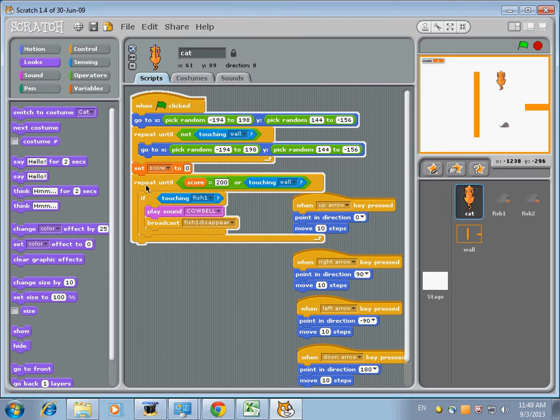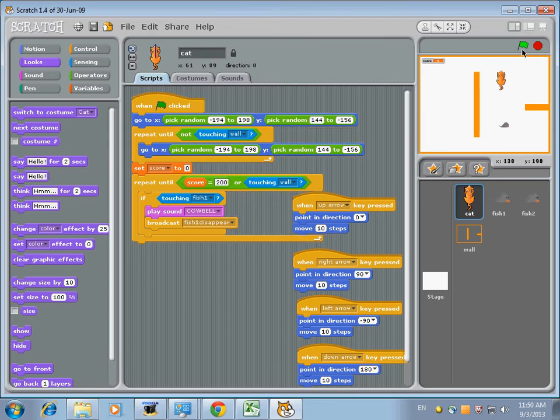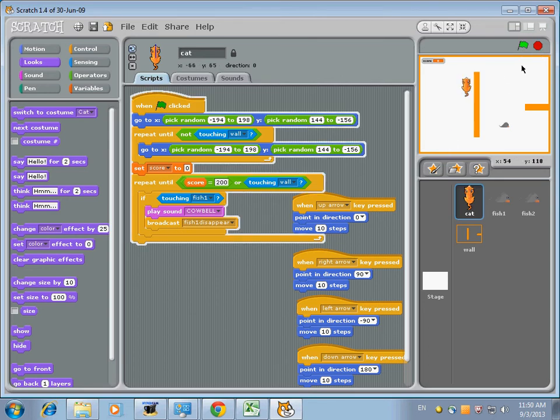Okay, now let's say you make the fish 1 disappear already. Then let's try again one more time. Now what happened is that when I press the green color flag, the fish disappear. Why? Because when you want to play the game, the fish is supposed to appear again, right?